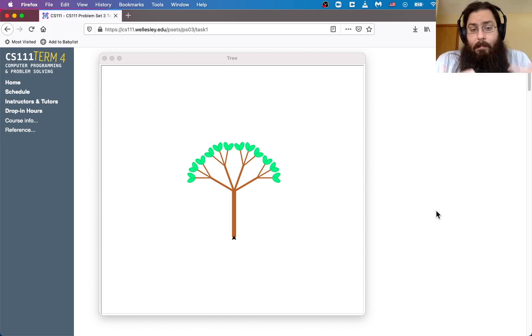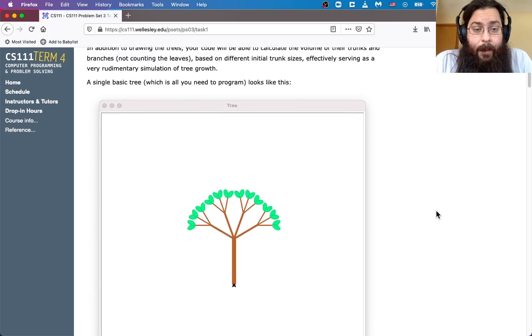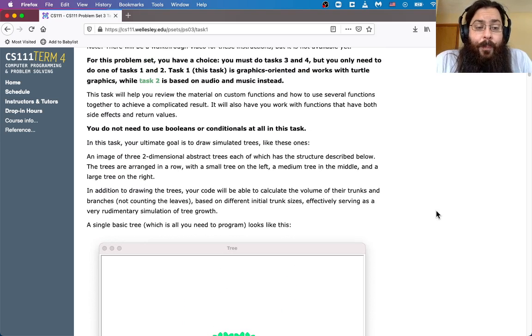So, we have pictures of trees. That's what you're going to be doing in this task, is building together some functions that will allow us to draw a picture of a tree. And in addition to drawing a tree, your code is going to be calculating the volume of the woody parts of that tree. So forget about the leaves, just the woody parts. How much volume of wood is there? You could use that to figure out how much the tree might weigh, or how much energy you could get from burning it as firewood, or lots of different things.